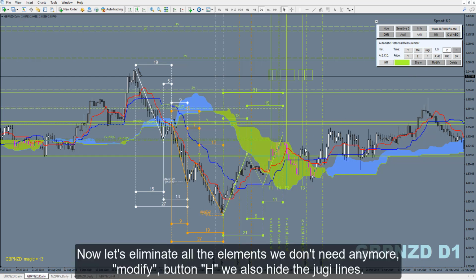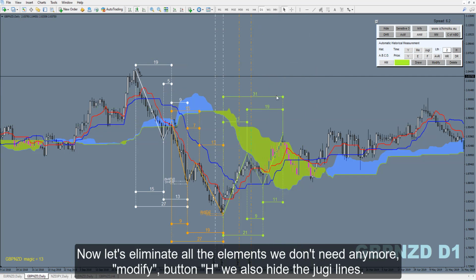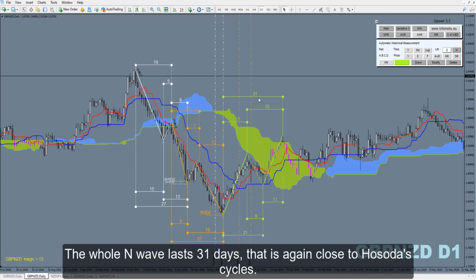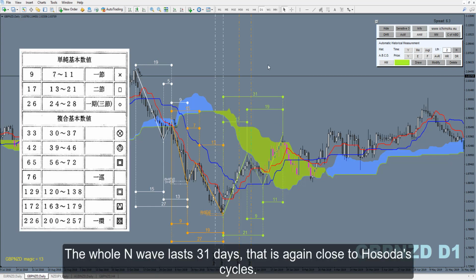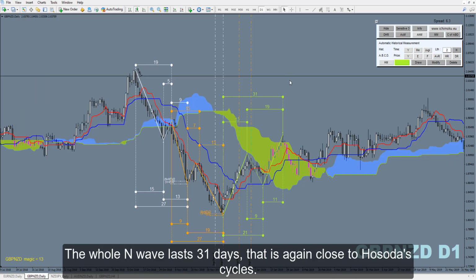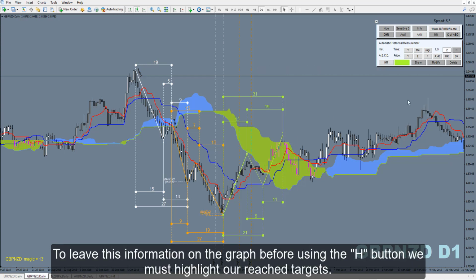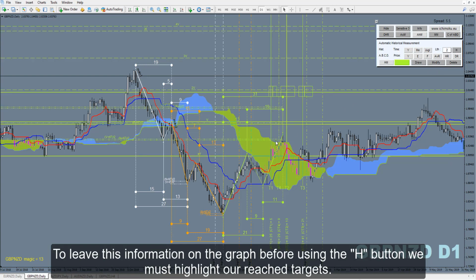Now let's eliminate all the elements. We don't need any more. Press the Modify button, and the H button. We also hide the Jugi lines. The whole N wave lasts 31 days. That is again close to Hosoda's cycles. To leave this information on the chart, before using the H button, we must highlight our reached targets.